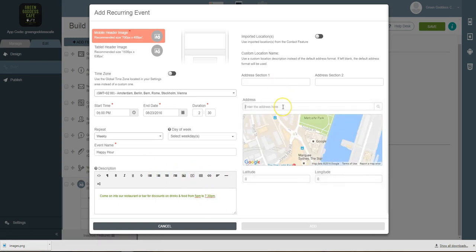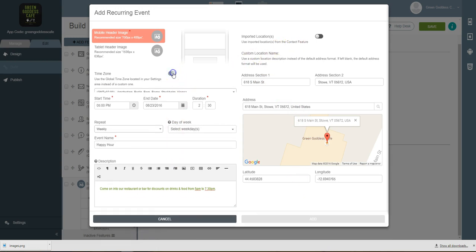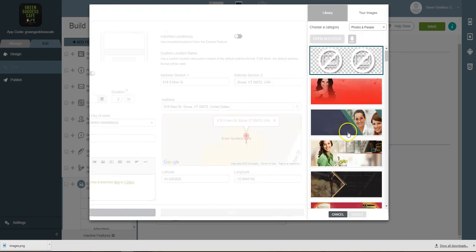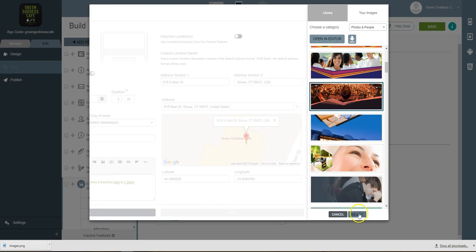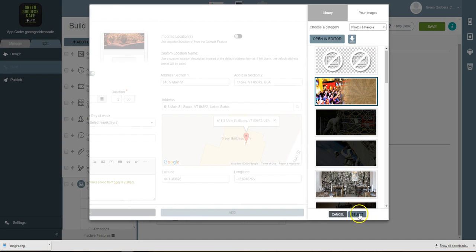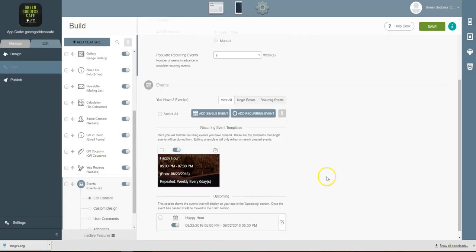And then you're going to want to add in the address. So I'm going to drop in this address right here. And once that is done, you are good to go. The last thing you want to do is select, just like I did for the single events, the header images. So once these are done, this event is now added.